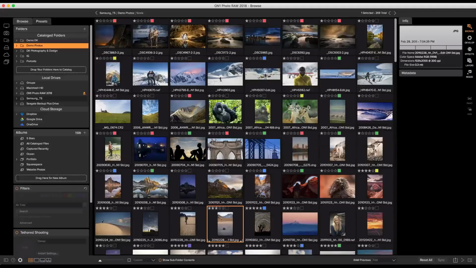For those of you who don't know ON1 Photo RAW, it combines the simplicity of a browser with the power of a RAW processor and a professional grade effects engine, all in a layered, non-destructive workflow.